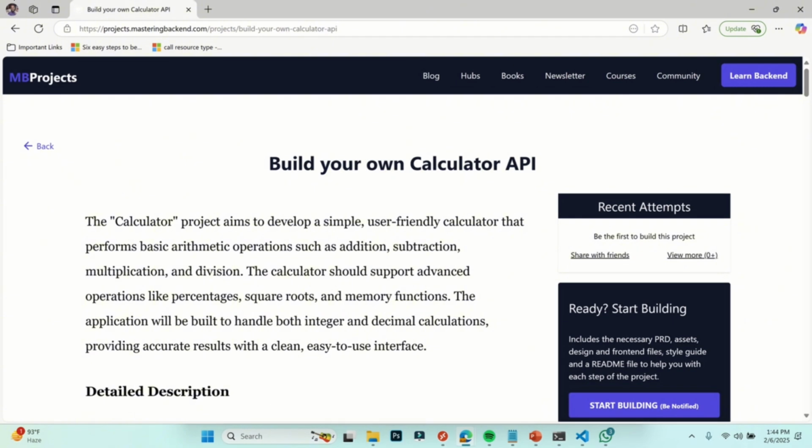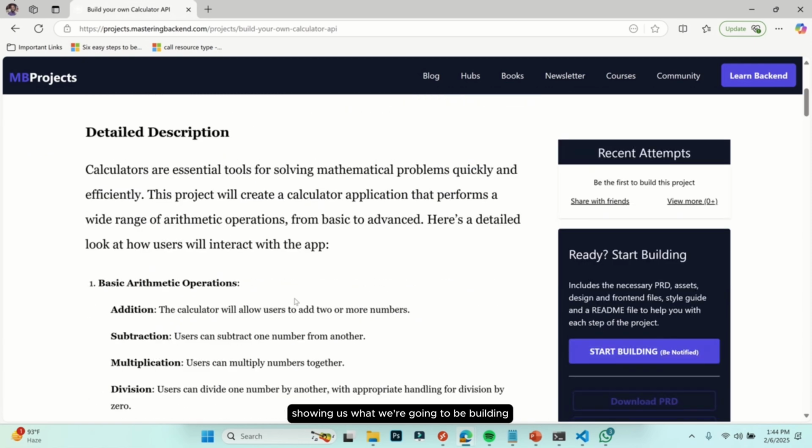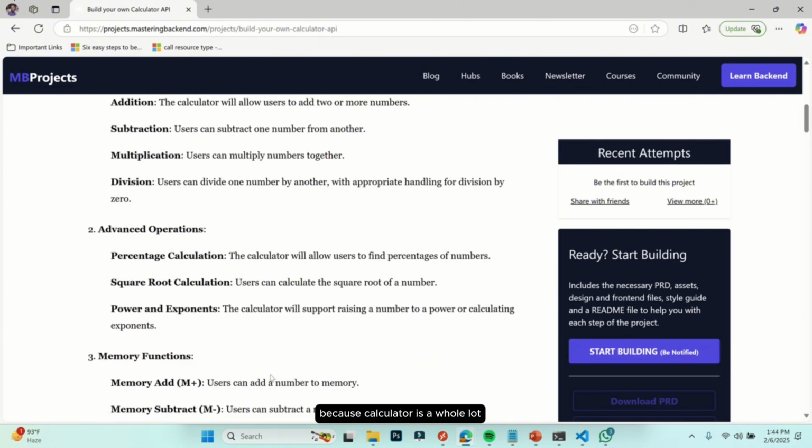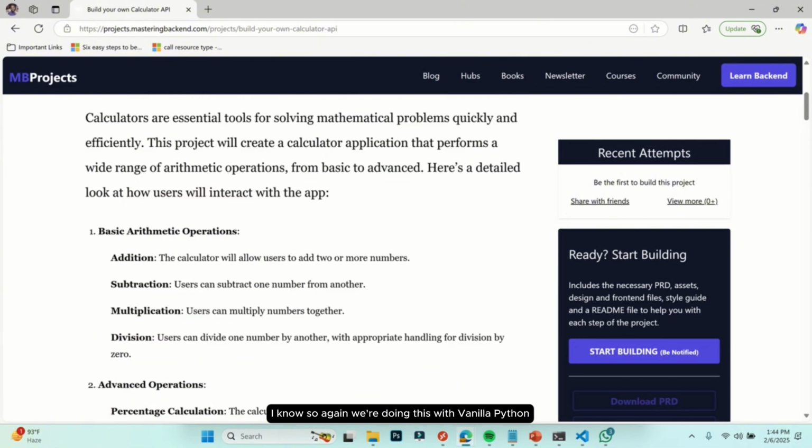I'm sure everyone here knows what a calculator is, but just to make sure that we're on the same page, I'm going to show what we're going to be building, the things that will be included in this calculator, because a calculator is a whole lot, I know. So again, we're doing this with vanilla Python. This is set to easy mode, and it's a beginner's project.